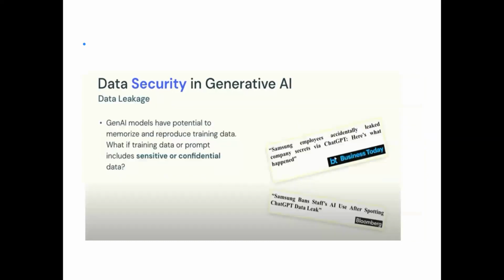And this happened. Have you heard about this Samsung? Recently, India data has been leaked, right? That is a data leakage, but this is a ChatGPT data leakage. Samsung employees accidentally leaked company secrets via ChatGPT, and after that, Samsung banned using ChatGPT. Are you getting it? So it is very important to understand data security. There is a high probability that data leakage may happen. Sensitive, confidential data may be leaked.